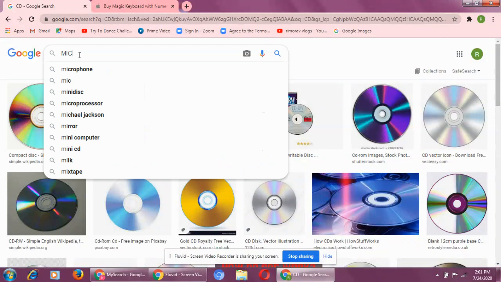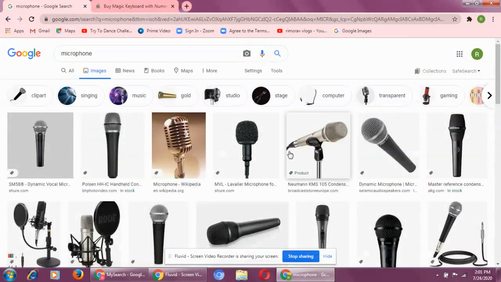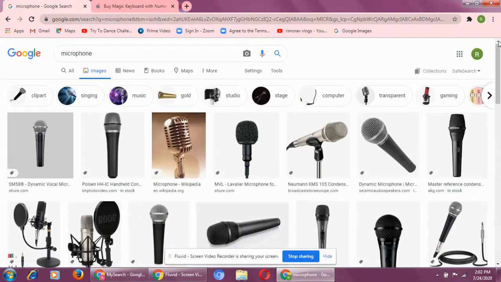Microphone. What is a microphone? Microphone is also a hardware. What does the microphone do? It helps to record our voice. Like right now you're listening to my audio. Who is recording this entire voice? Which part of a computer is doing this? A microphone. Microphone is used to record our voice into the computer. It also helps us to talk to our friends through the internet. So these are all different types of hardware devices.